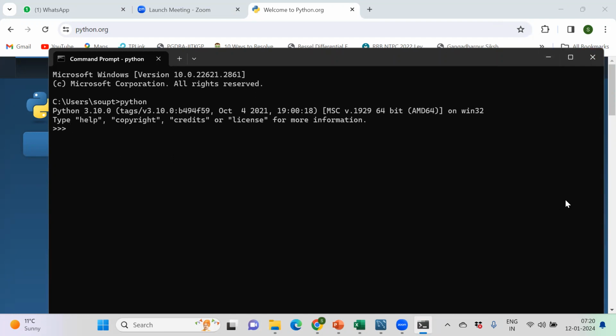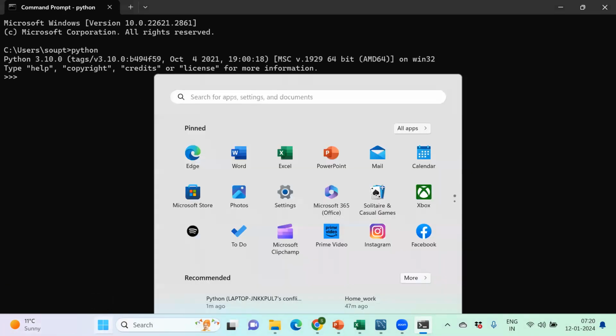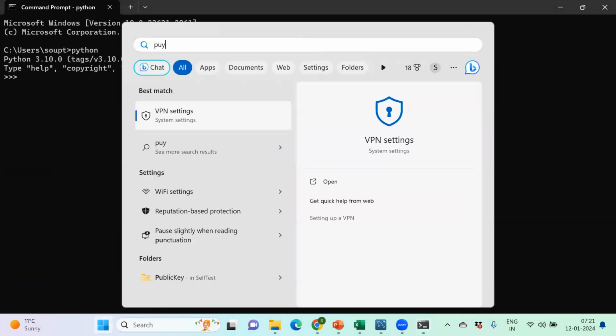After that, we can do the coding part in this window as well. But this is not a good way to learn it. So I'll suggest installing an IDE tool for this. I have installed PyCharm in my case.